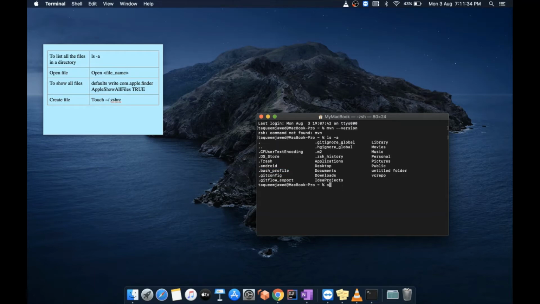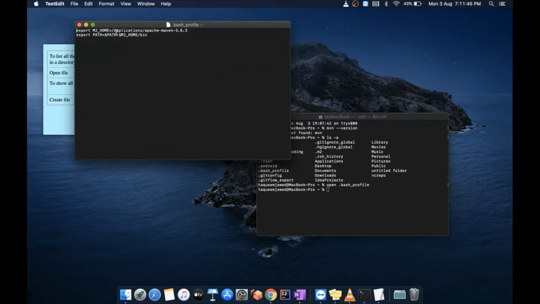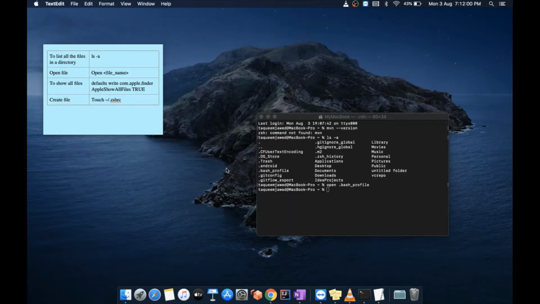Let's open the bash profile. Open .bash_profile. You can see the home path has already been added here for Maven, but still when we use the command mvn -version, it didn't work for us. So in this case we need to have a .ZSHRC file. So how to create a file here? I already have all these commands for your reference on a sticky note. You can use it here.